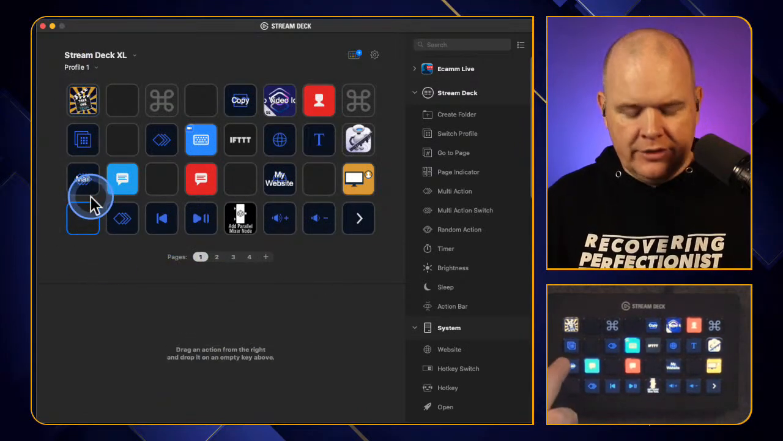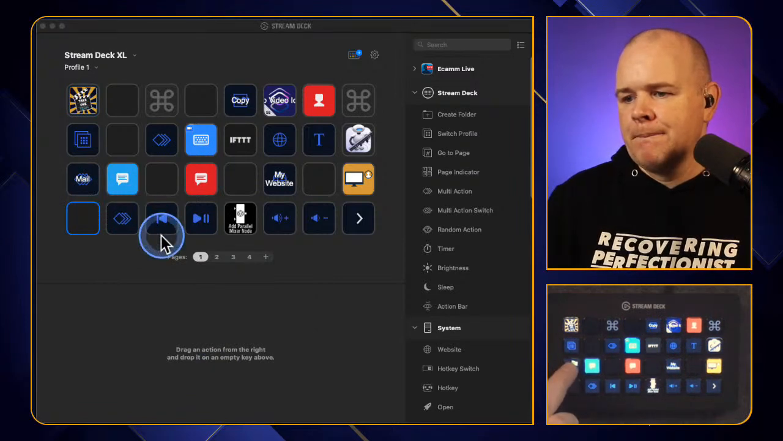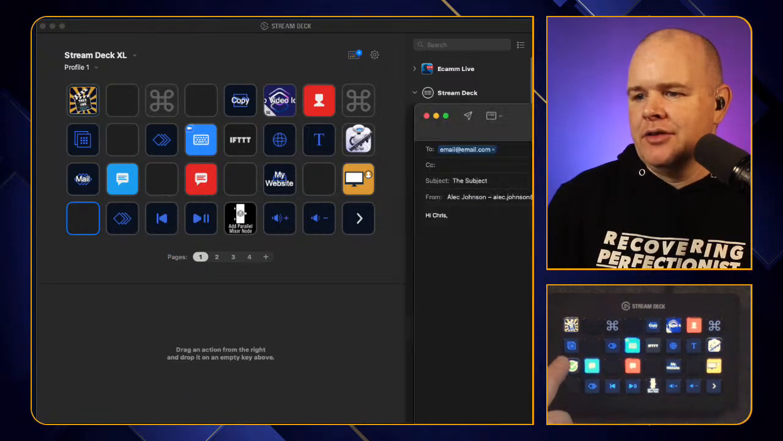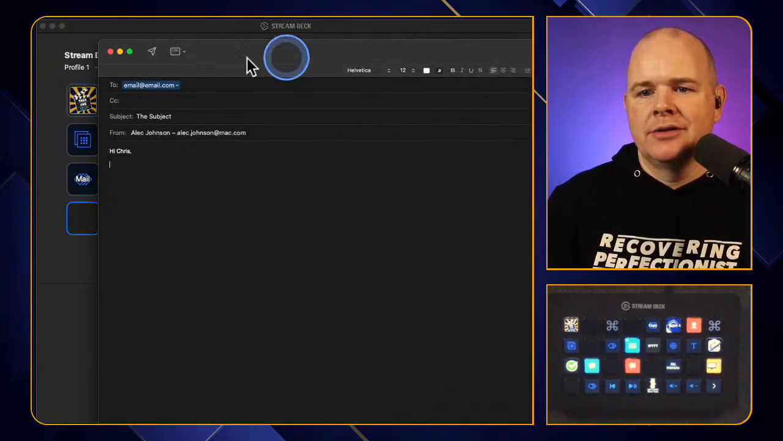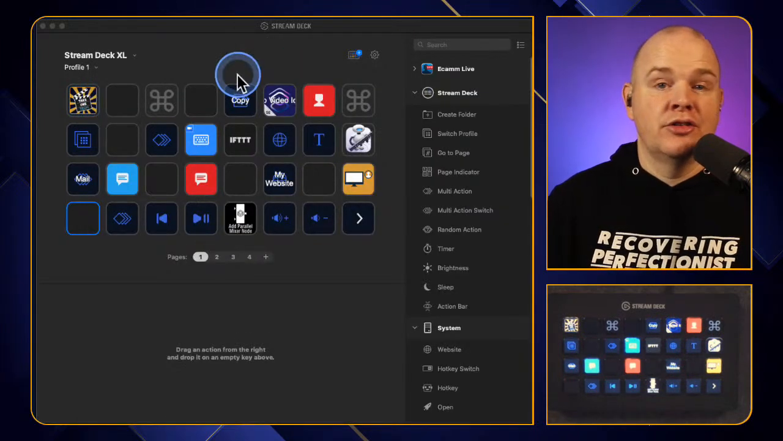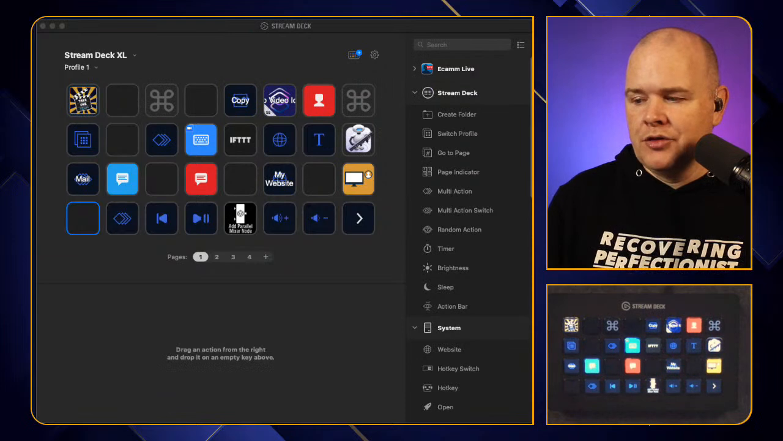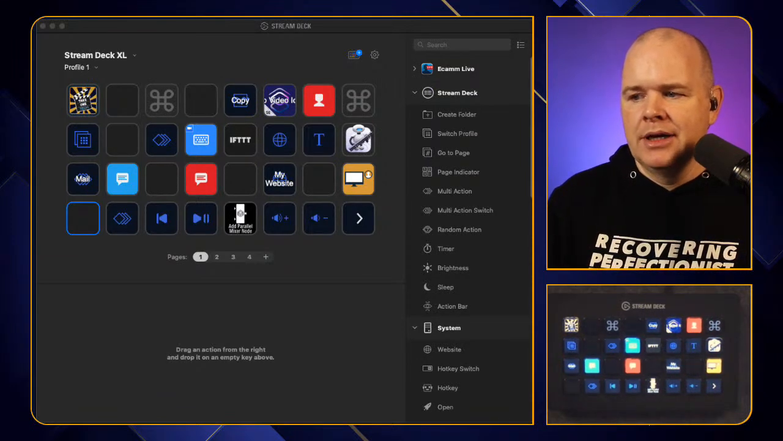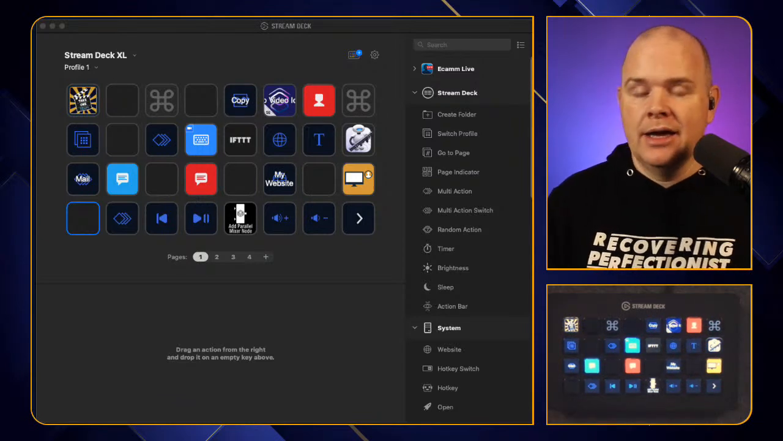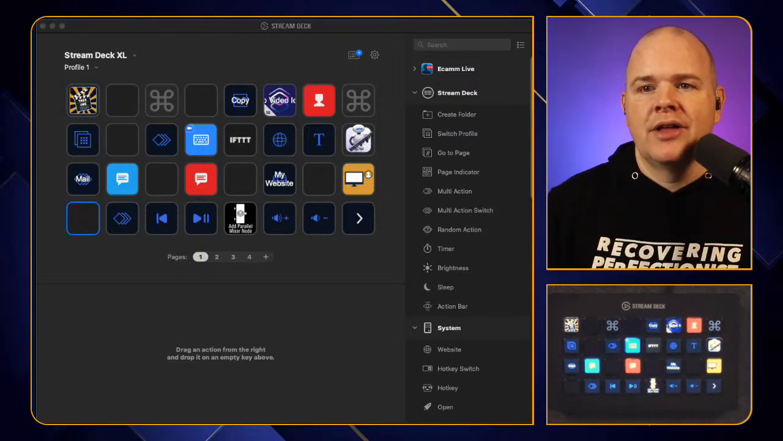Let's try this. Let's see if this is going to work. I probably have not put enough of a delay in, but it's done it. So that has just opened up that email. It's typed in the email, jumped over, typed the subject in, and then started the email. So that is how you could do that. I've got lots of similar things that I do with Keyboard Maestro specifically for email stuff as well. So that would be the way that you would do that.